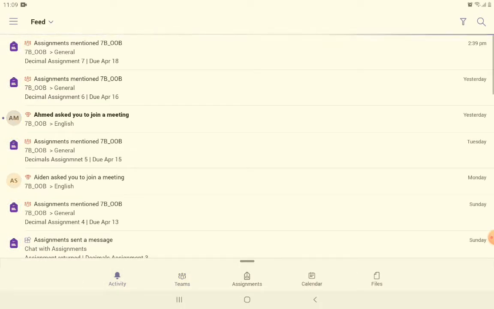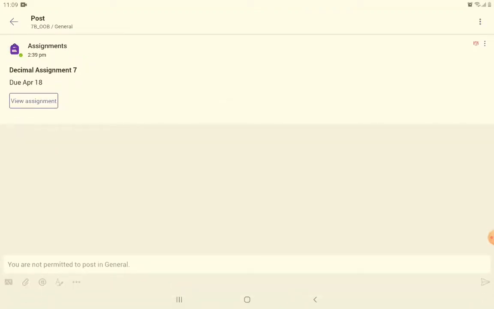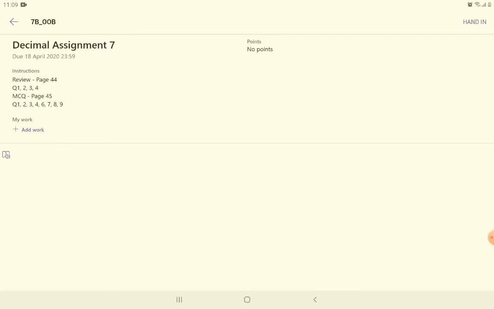And activity. In this, for example, your teacher told you to do one assignment. So she'll tell you it will be uploaded in the activity. So one mail or message will come telling that an assignment is mentioned in your class name, and we should go there. Press this. This is my current assignment. They'll tell view assignment. So press this. And decimal assignment. These are the questions.